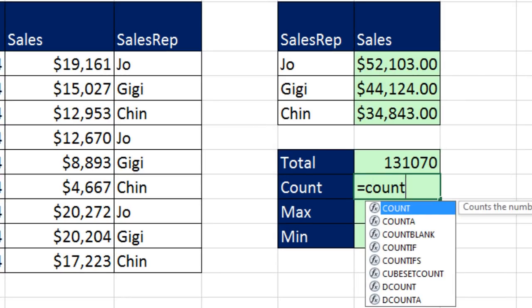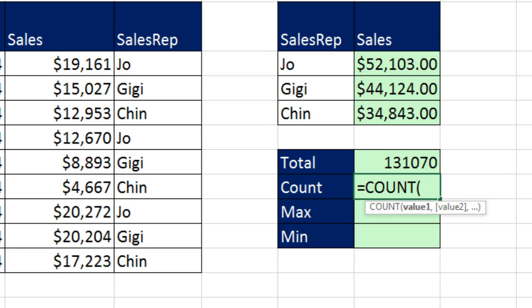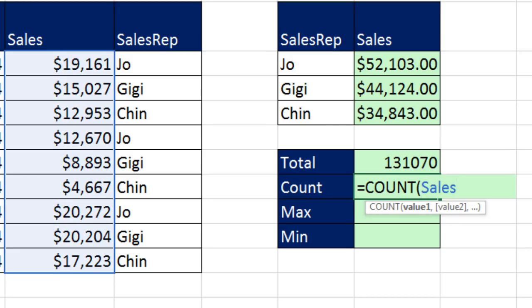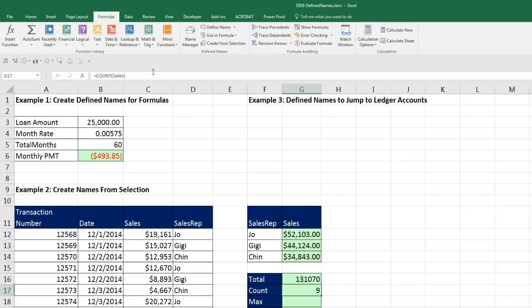Equals count. I want to count how many sales we had. S, I see it there, sales, so I hit tab. Now here's a great trick. This is a simple function with a single argument. We actually don't have to type the closed parentheses. If I control enter and look up in the formula bar, you can see it totally put it in for us.